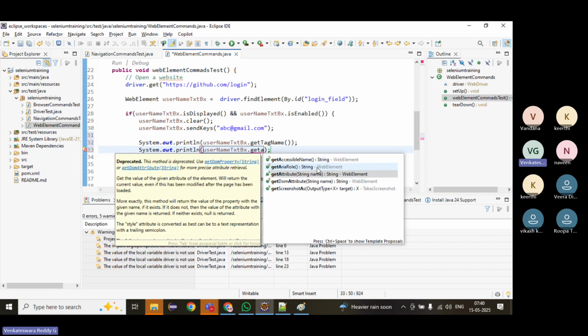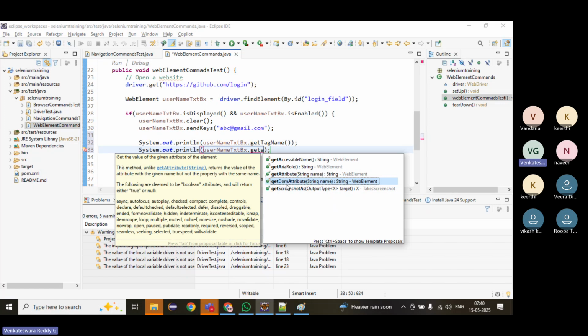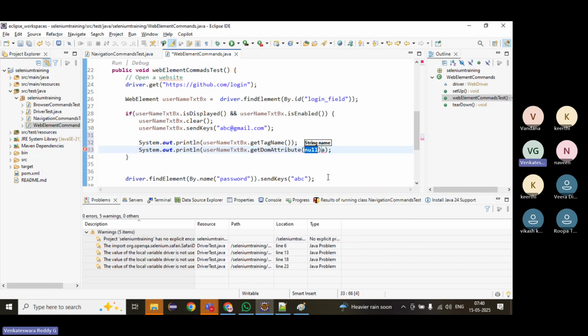What happened? getAttribute is now deprecated. In Selenium 3 we have this one. Now we have to use getDomProperty. Deprecated means in the next version they will remove it. No, we have to use getDomAttribute in Selenium 4.